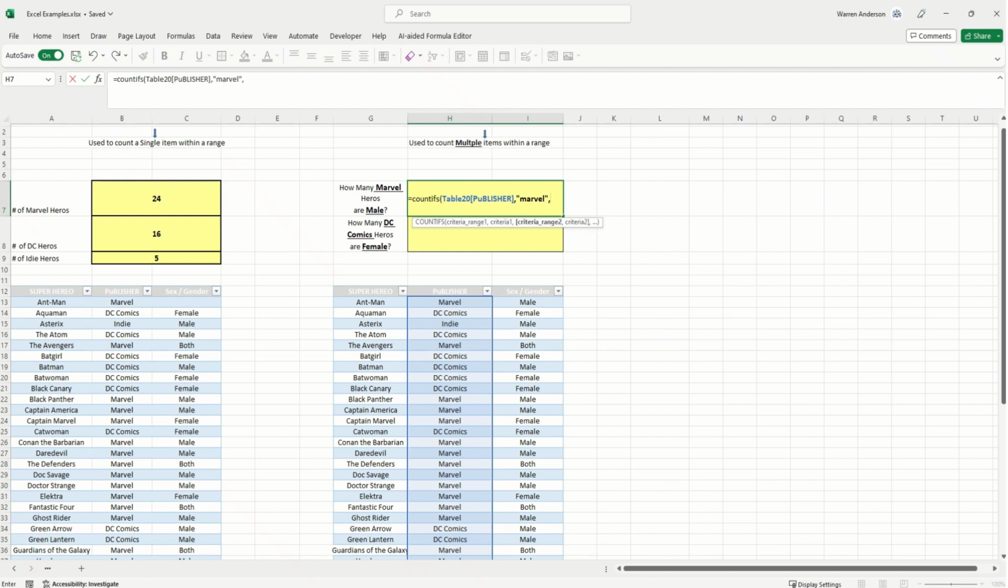comma, and now we're looking for our second criteria. We're looking for male, and that's found in our third column in the sex gender. So we highlight, place our mouse over the column, left mouse click. You'll see the dancing ants. Place a comma, and we're going to type in the word male in double quotes. Close double quotes, close parentheses, and we have 16.